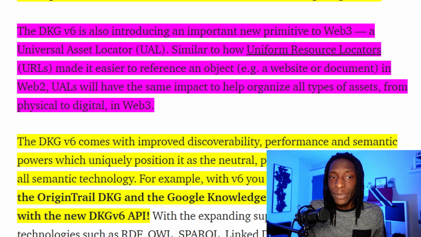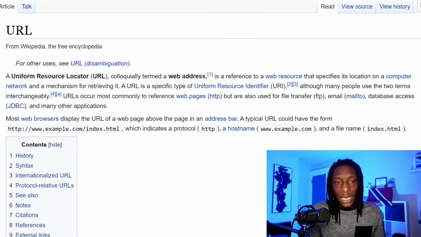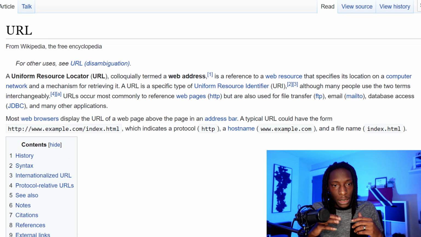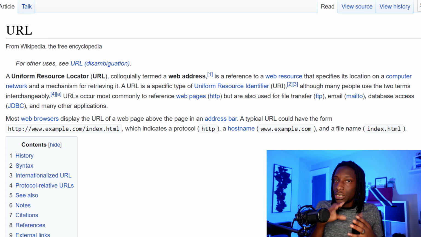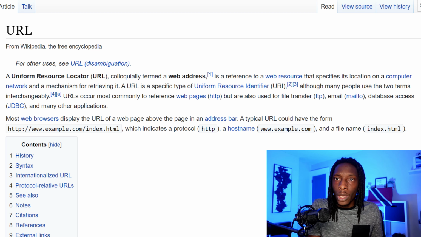So let's dive into a little bit of what a URL is. Now, I want to caution you that nobody in the community knows what a UAL really looks like as it relates to the DKG, this new implementation. We haven't really seen this layer before. There isn't a lot of documentation on this topic. So if you want more of that information, you'll have to wait for the team to release their documentation. So what we're doing right now is speculating heavily, but since we understand technology, we can make a couple of assumptions on the functions of this particular primitive.